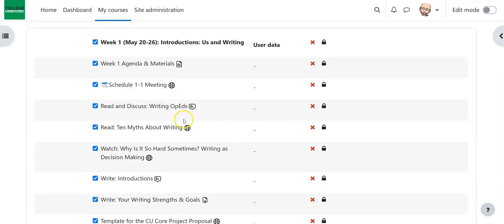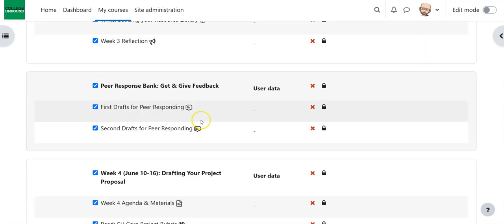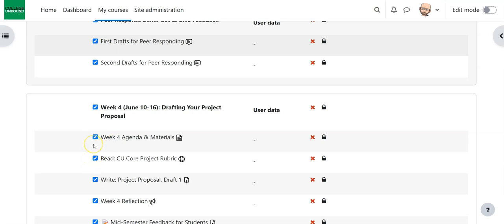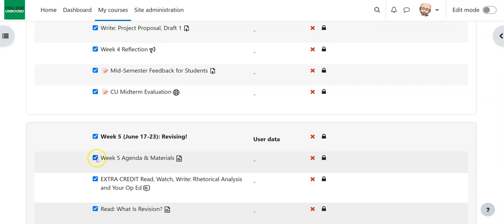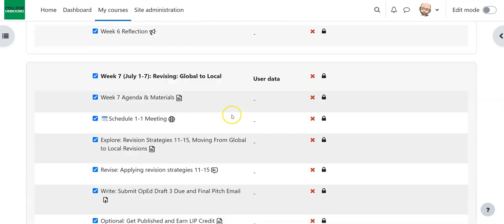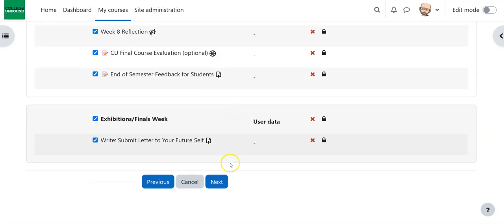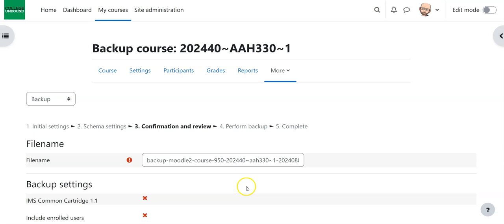But you're bringing over all the content, which is the thing that you really want. So these are all great. If there was something I was like, actually, I don't want to bring this over, you can uncheck things in your backup, so you don't have to back up all of it. There's plenty of reasons why you might do that, so just know that that's an option. Everything here is looking great. I'm going to hit next.